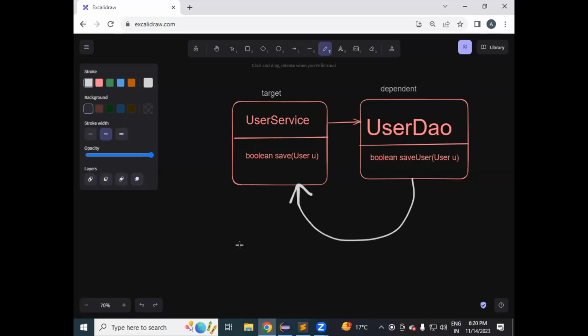Service requires a DAO object, or DAO requires a service object? Service requires a DAO object. That's why service will be called as a target. DAO will be called as a dependent. Who will tell you which is a target, which is a dependent? Will your manager tell you that this is a target, this is dependent?